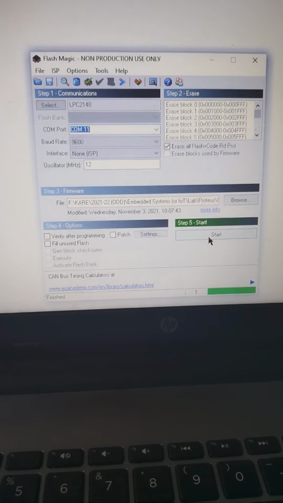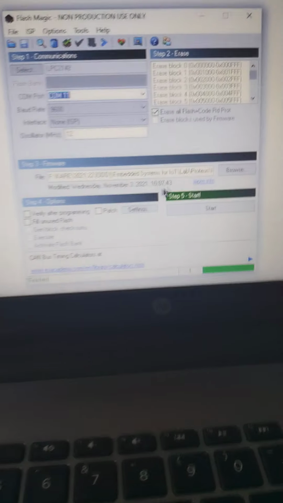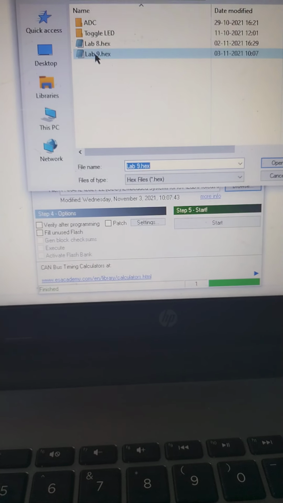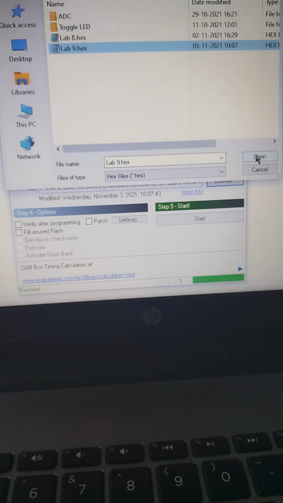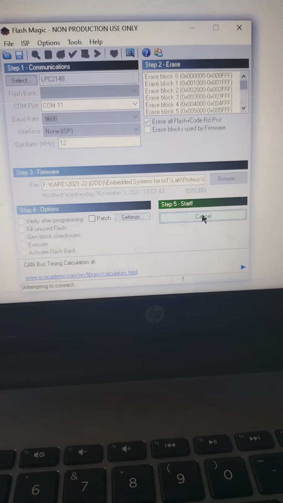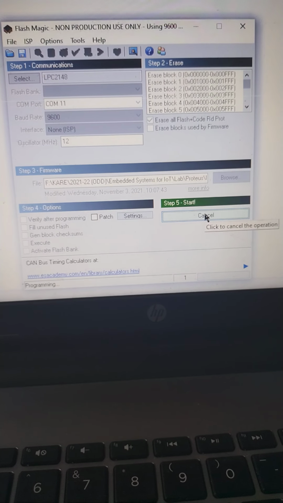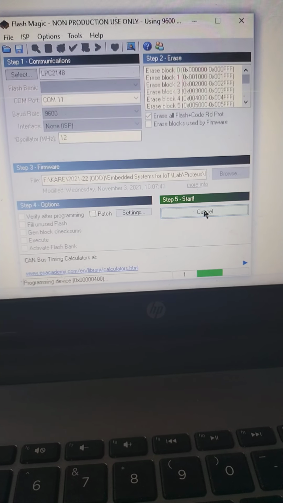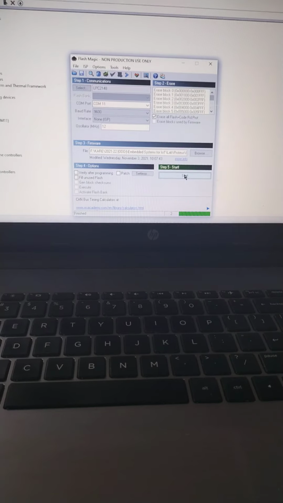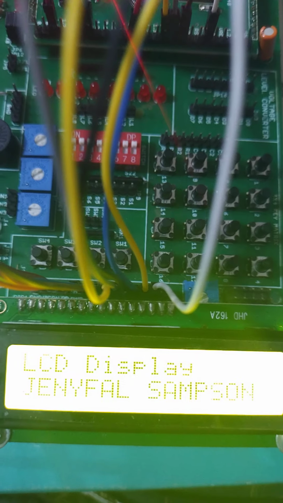Your last step is nothing but downloading this hex file. So you need to browse and select the hex file, as you had done in the case of Proteus. You select the hex file, and your last step is to start the execution of this program. After you start the execution, you can see that it is getting downloaded. And as it is getting downloaded, you can see that the program is getting displayed accordingly. So this is where my program is being displayed.